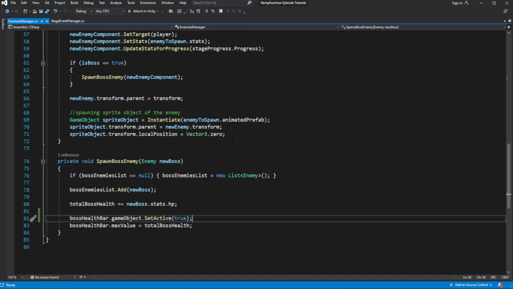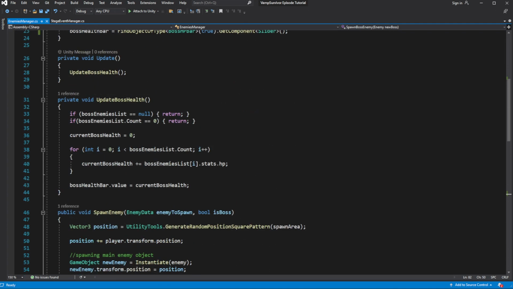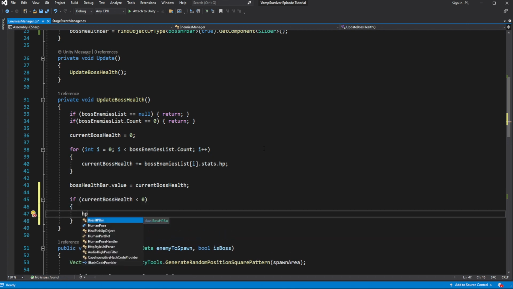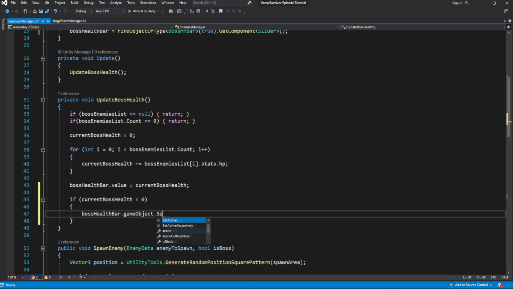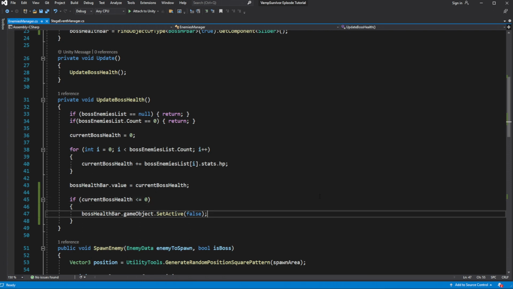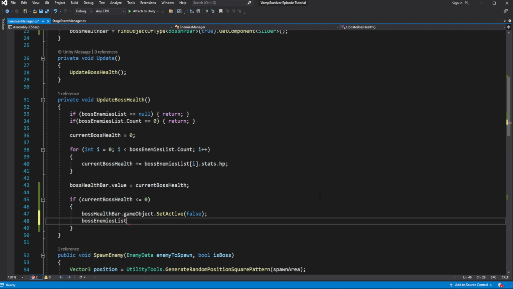And we want to hide the bar when we defeat all the bosses. In the update boss health, if the sum of the enemy boss health is equal or less than 0, meaning all bosses have been defeated, hide the HP bar. And clear the list of the enemies, because all of them are defeated and we don't need references to their stats anymore.